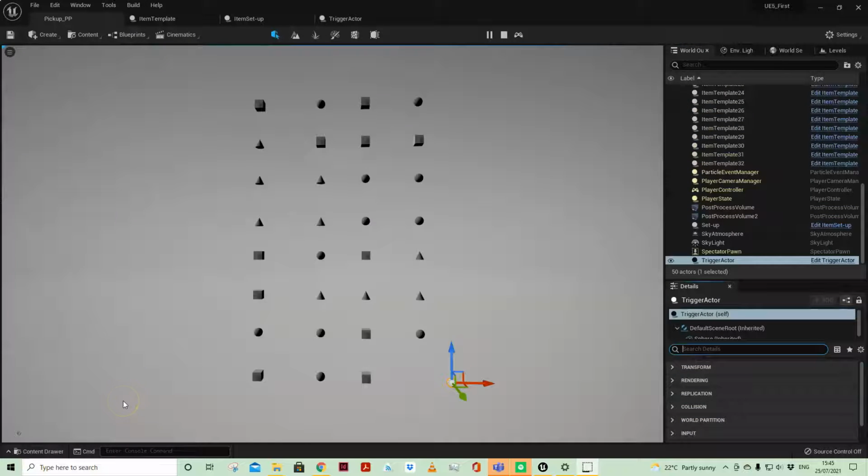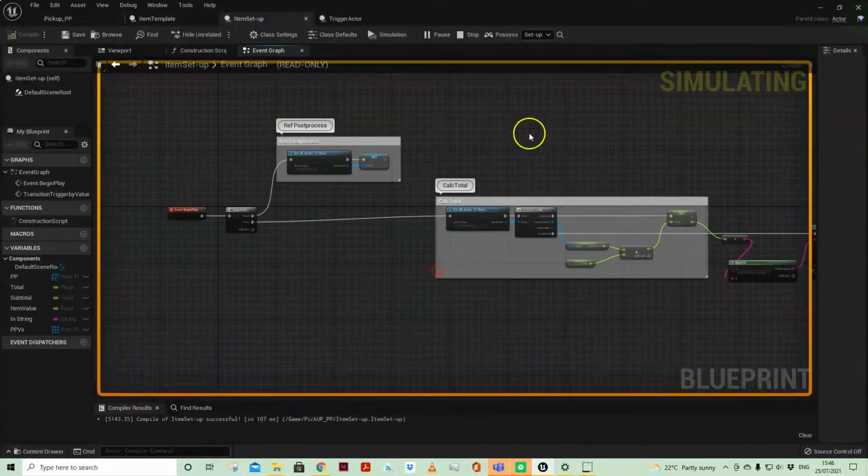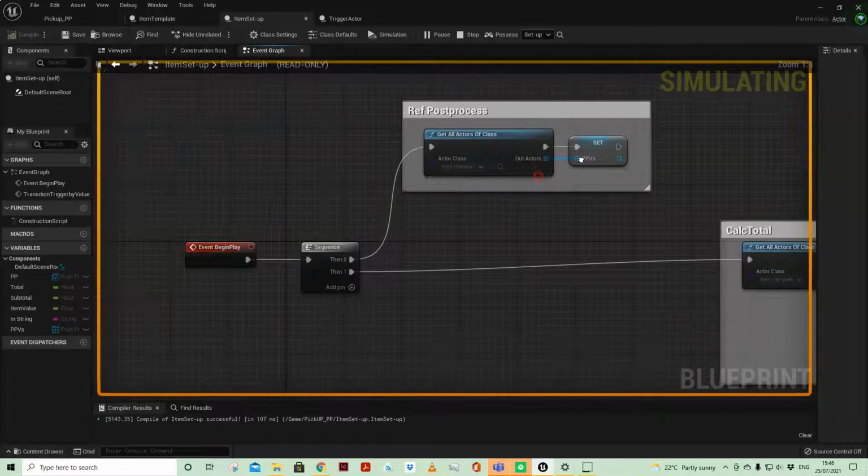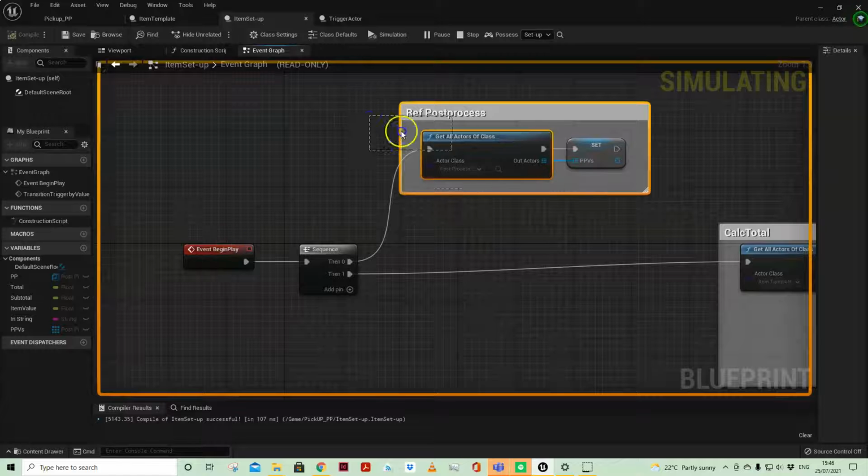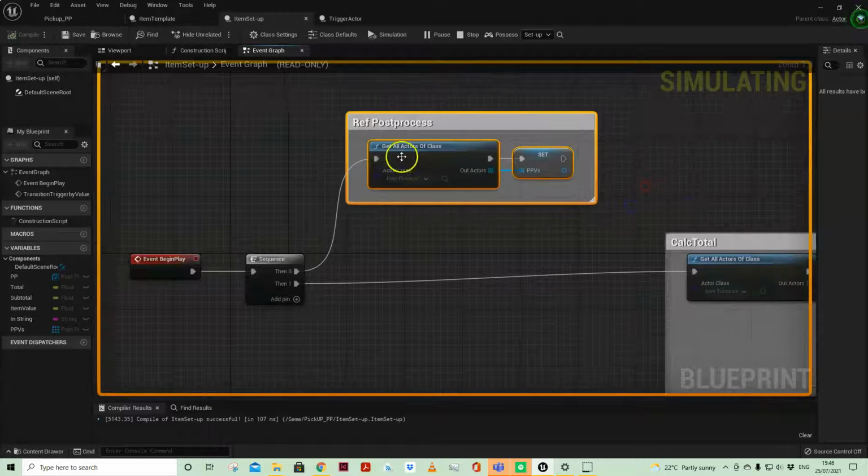And as a final little test, rather than the post-process volumes being additive, what I have done now is basically blending from one to the other. How have I done that? So in our item setup, you can see that I am doing a get all actors of class and then just promoting that to variables. So I've got post-process volumes, plural.